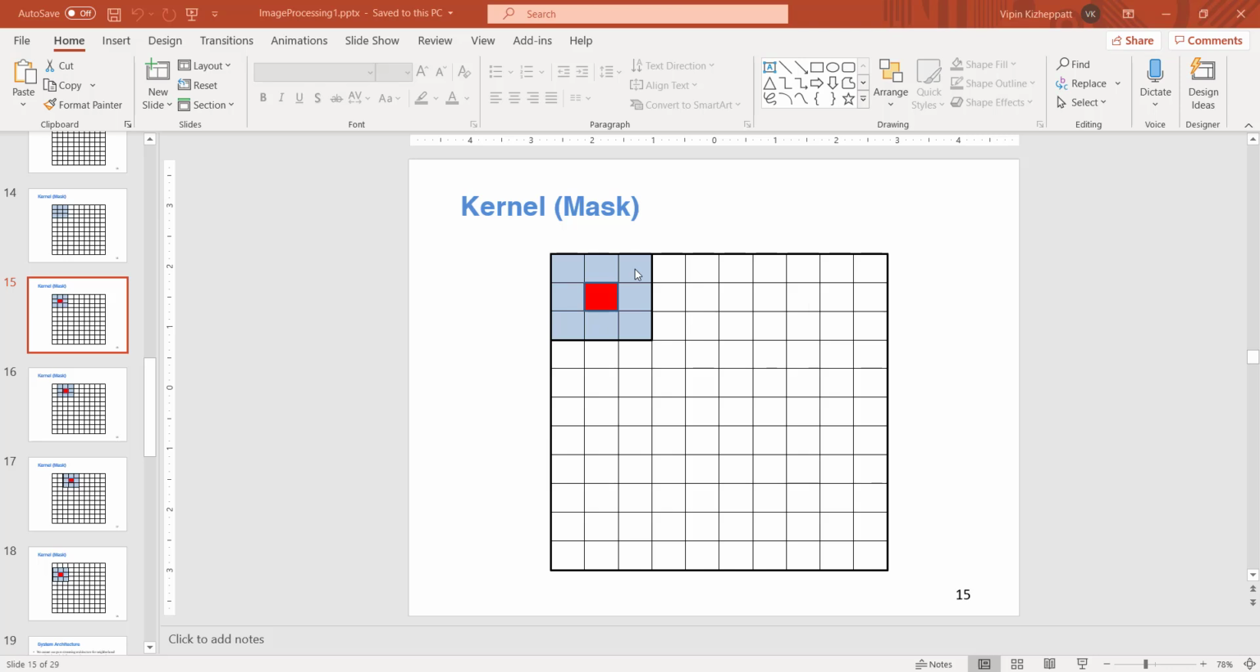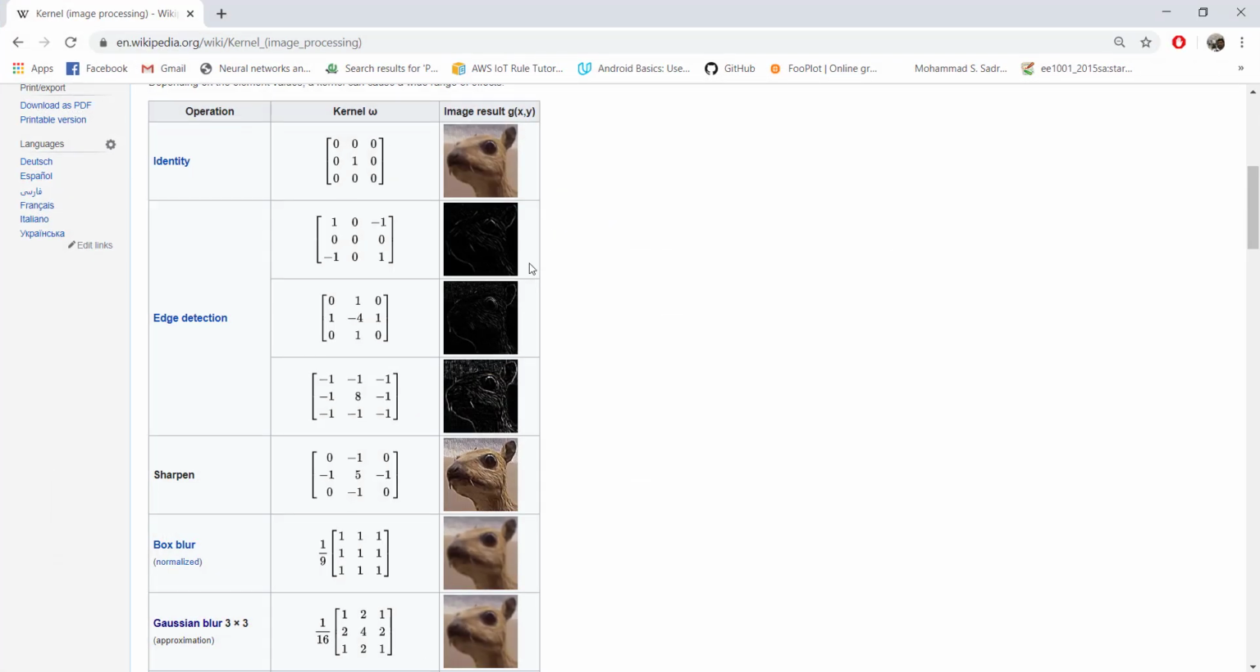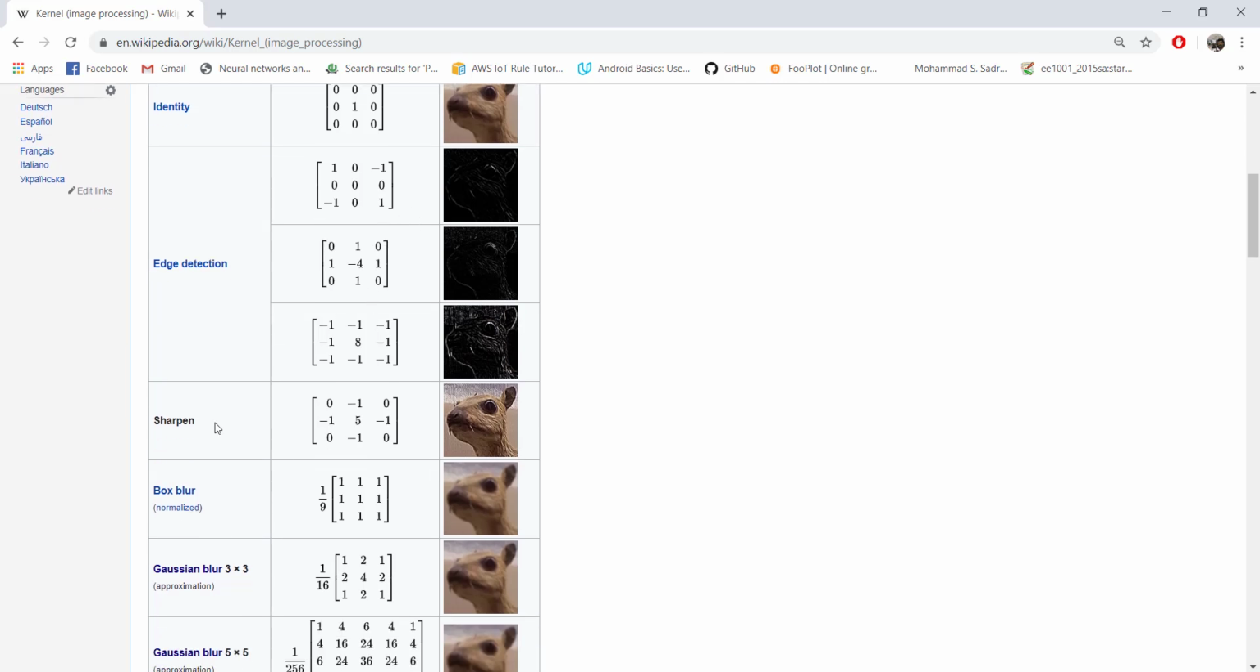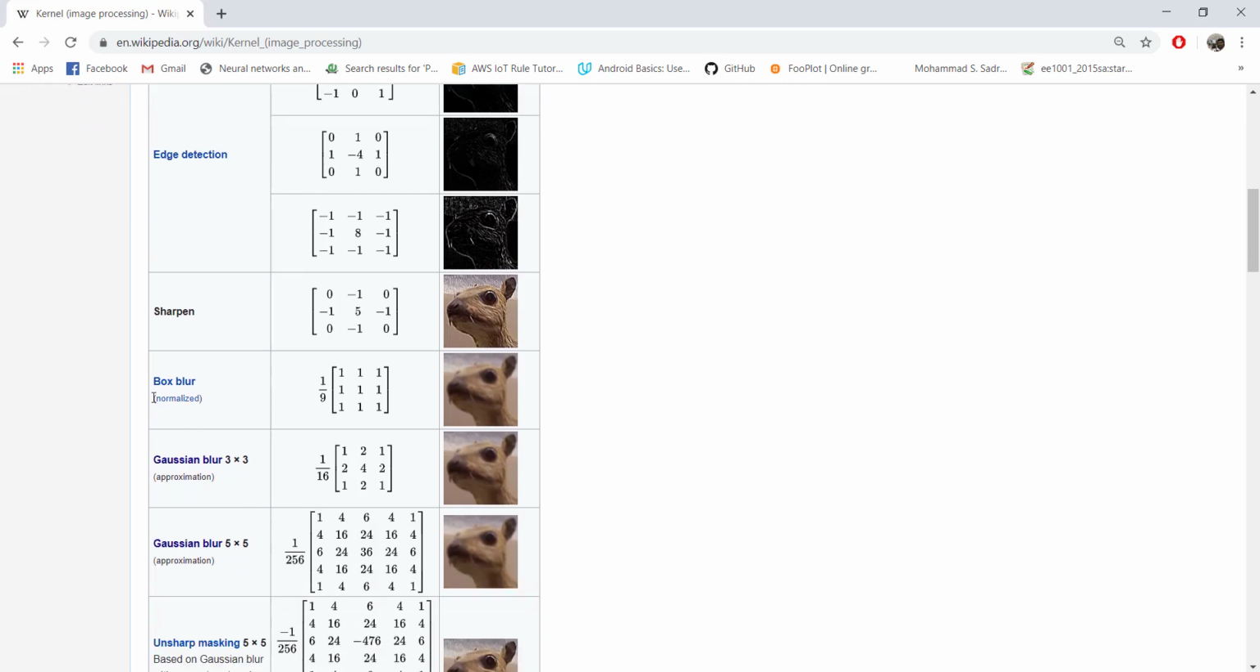Now, what kind of kernel we are going to use? There are different kinds of kernel depending upon what you want to do. On Wikipedia, there is a good illustration of different kinds of kernels. We have the identity kernel, which does nothing, so the output image will exactly look like the input image. Then there are kernels for detecting the edges, we will discuss it later. Then a kernel for sharpening, and a kernel for doing the blur operation. So we are going to try this out.